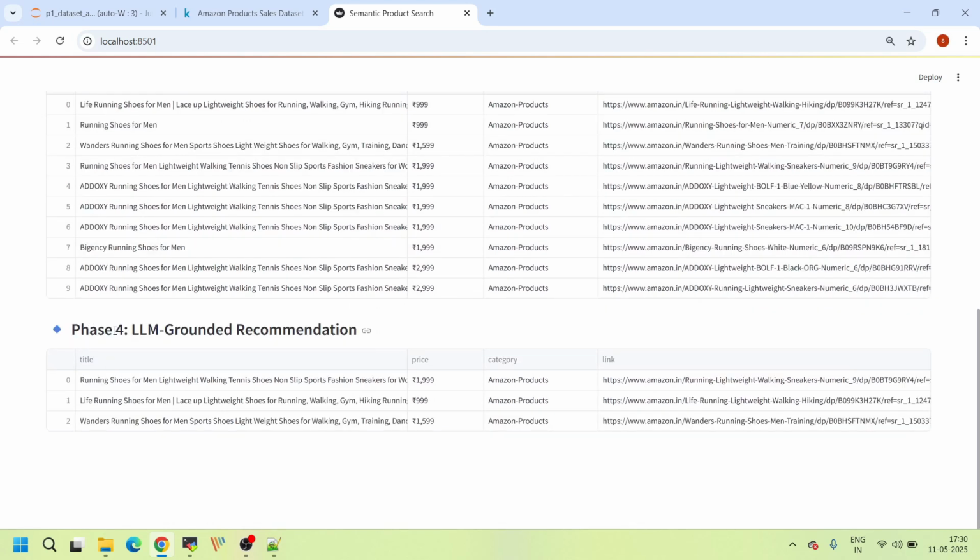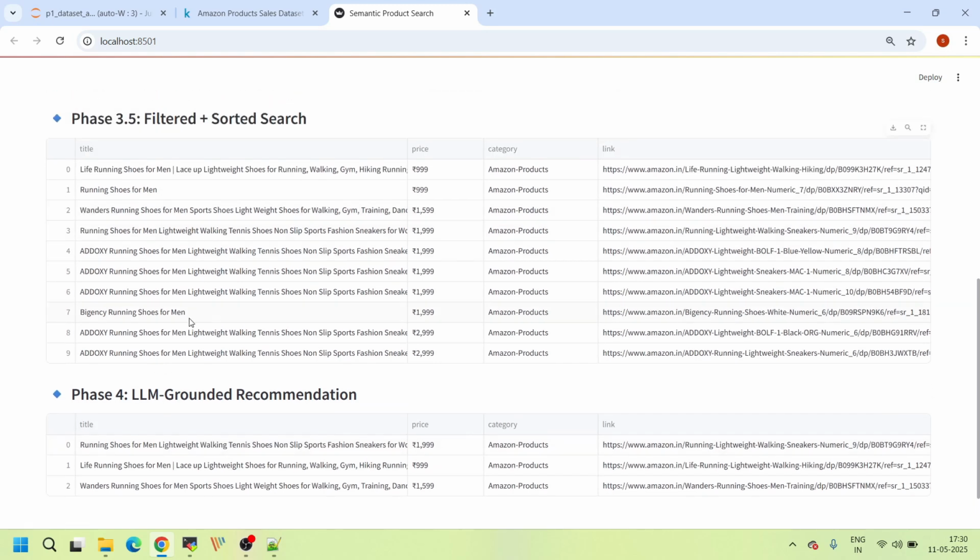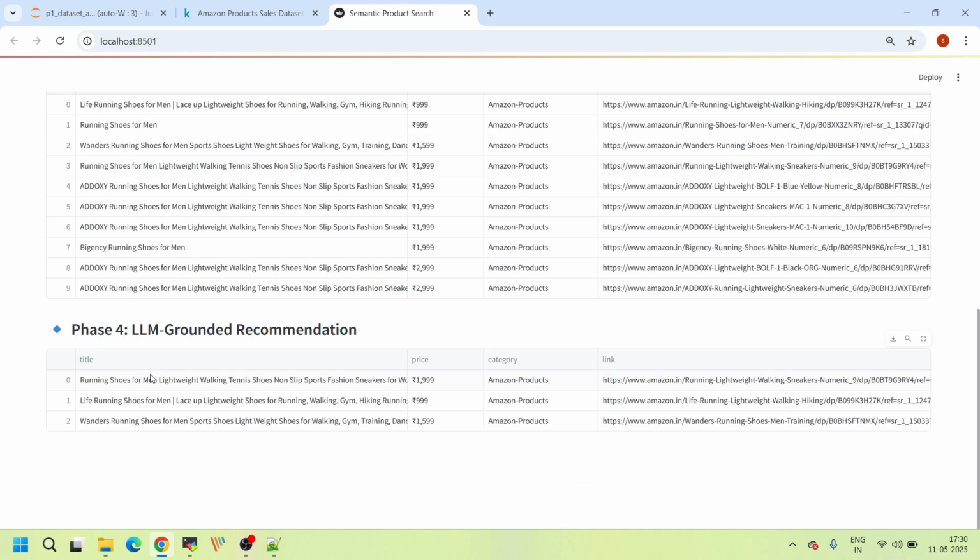And next, this is phase 4. This is the LLM based recommendation system. So this is where we bring in GPT. Here we take the filtered results from 3.5 and pass them through the LLM layer along with the original query and ask it to return a curated shortlist. Now the LLM does not generate new products. It selects from the ones that we already retrieved in the above phase, but it picks the most relevant ones, rewrites their titles if needed, and returns a cleaner list.